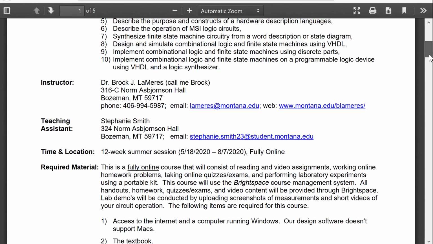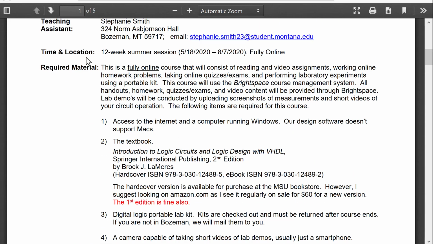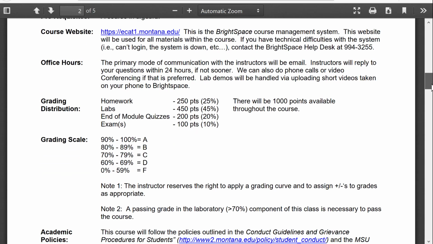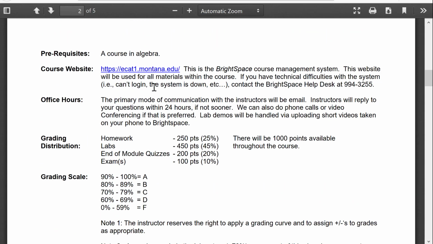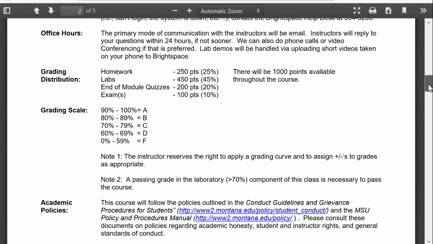Now, in terms of logistics for time and location, this is a 12-week summer session, and it runs from May 18th to August 7th, and it's fully online. Okay, so we will never see each other in person, but you'll hear me in videos quite often. Okay, and so here's the same information repeated. The prereq for this is just a course in algebra, so you don't have to have any prior electrical engineering experience. In terms of website, we already looked at that.